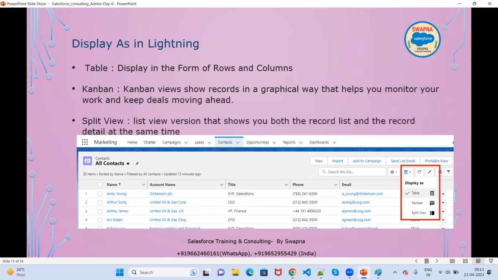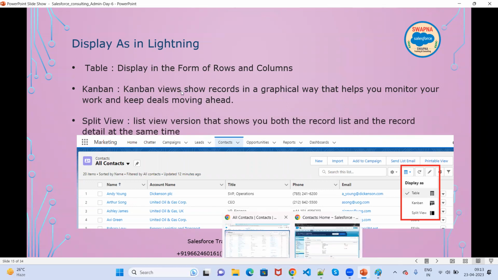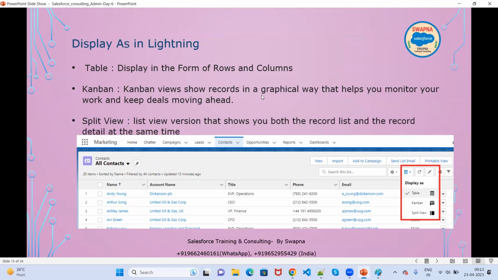Similarly, we have a third one, which is called a split view. Split view is nothing but, if you want to see the records in the form of detailed information. So split view is a list view version that shows you both the record list and the record details at the same time. Now let me show you that.